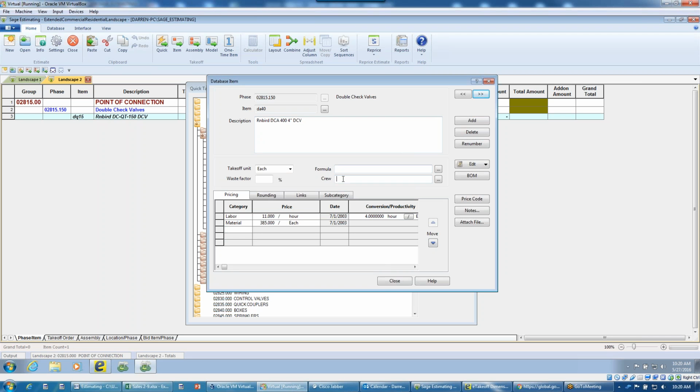Formulas, crews, I don't know if you guys are costing in crews at this point, your labor out, but we've got rate tables within the system so that you can apply that burden, whatever that may be, for that labor and/or equipment as well. Up to you on that.